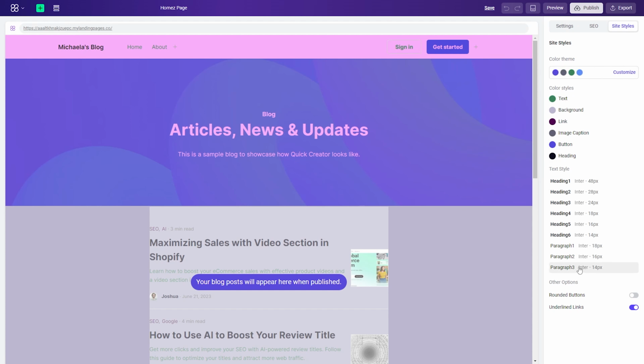Now we do have a few other options we can do. We can enable rounded buttons. So if we want our buttons to be a little bit rounded, we can enable that. Notice how we went from more of a rectangle with rounded corners to almost a complete oval. We can do that right there. We can also decide on whether or not we want our links underlined as well.